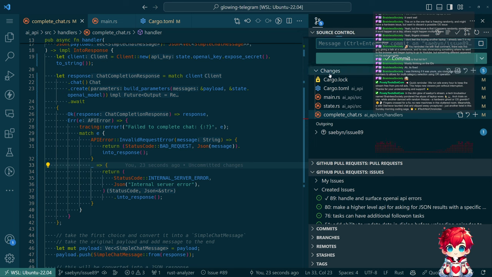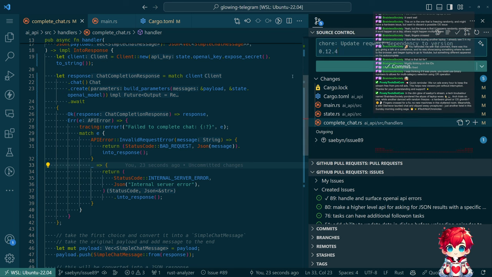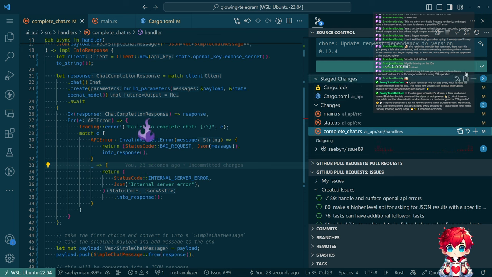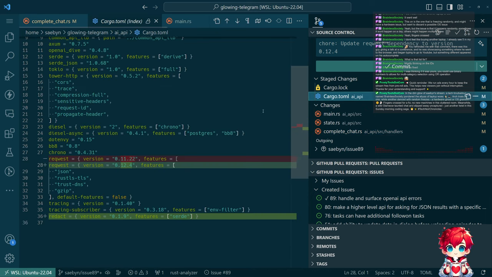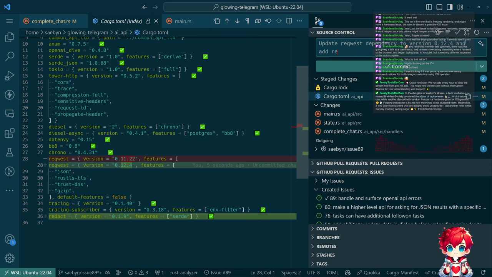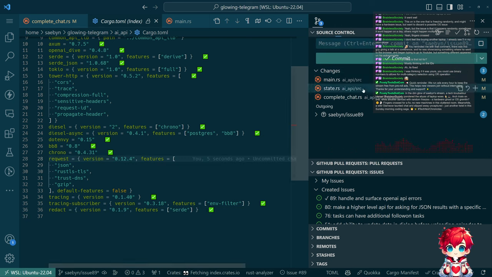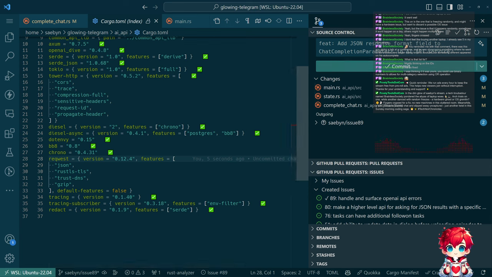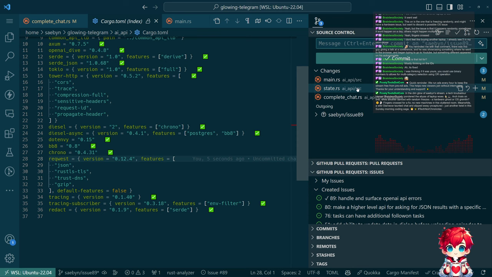So let's see what. That is part of what has happened. Can you do more? Nope. Right, so what we did was we also added redact. Is this even the right version? It is, okay. And add redact. All right, what else happened? Add JSON response format field. No, that's not what happened. That's like from several commits ago.